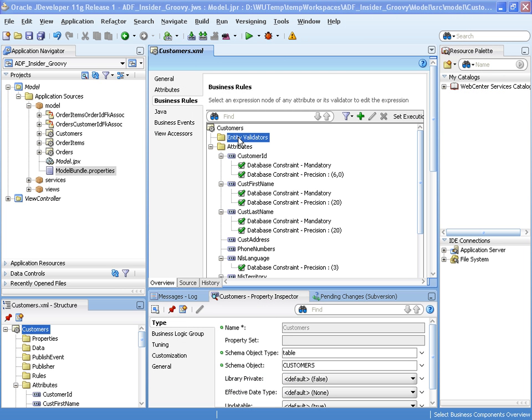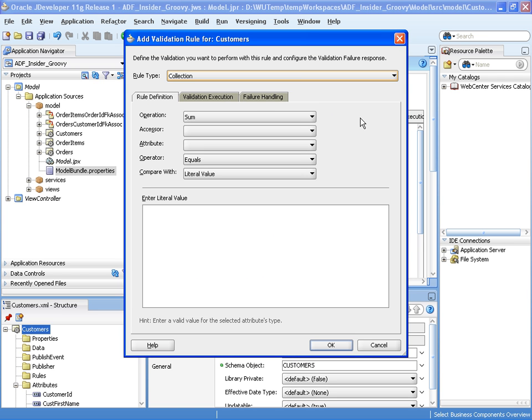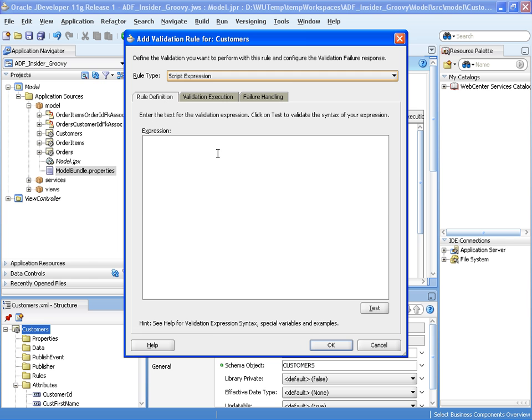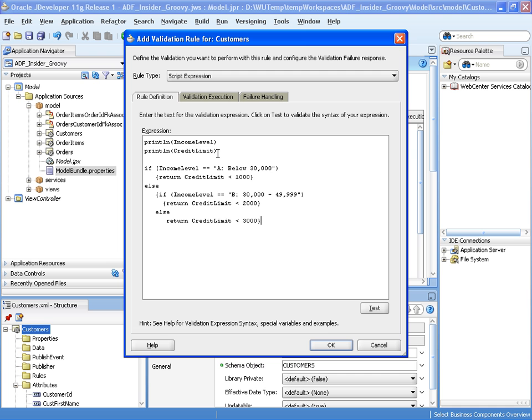So in this first example, I'm going to create a validation rule on my customer's entity object, which is a script expression. This will allow me to type in a Groovy expression, and let's start with something like this. This is our print statement, which is just printing out the value of these two attributes, which is useful for debug purposes. And then there's the rest of the code.